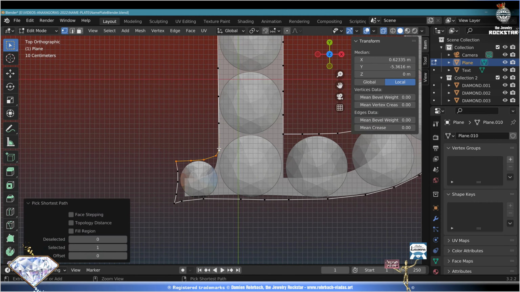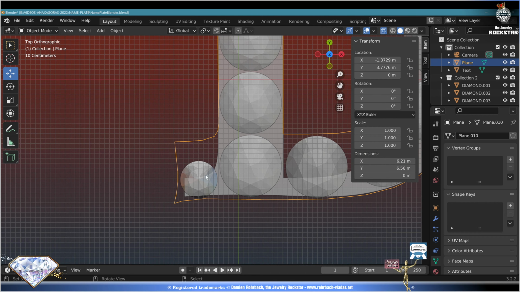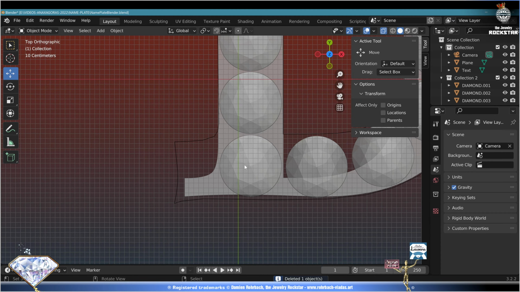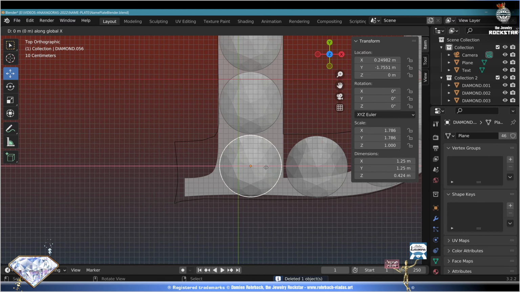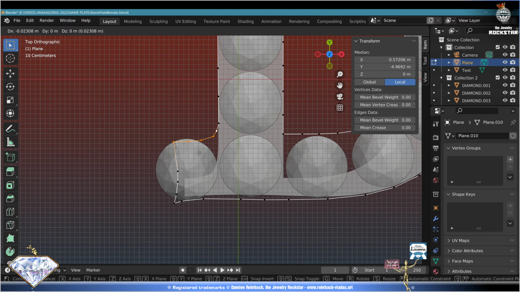So let's take these friends, let's move them somewhere here. Okay, so this means that this diamond, bye-bye. Take this one, Alt D, X here a bit. Okay, let's go back to the shape of the letter.